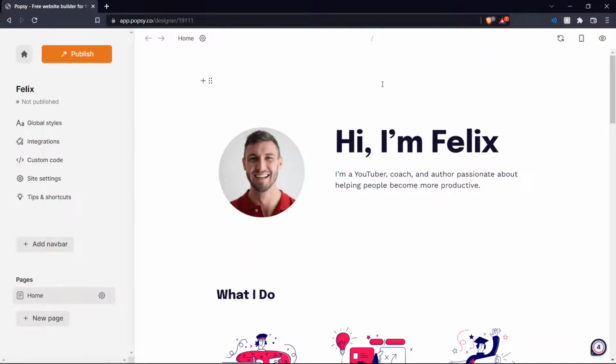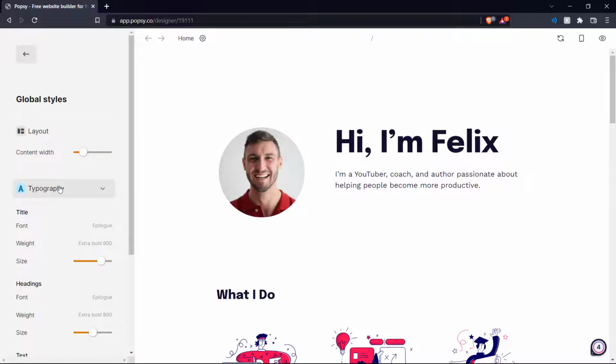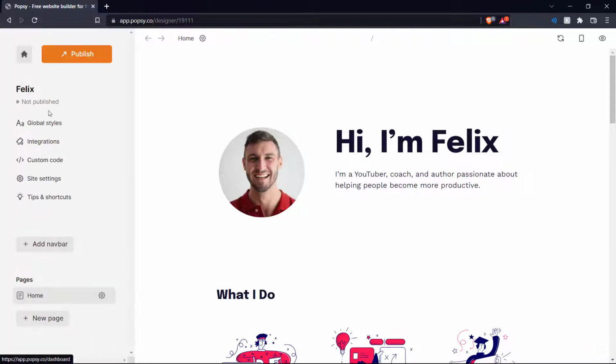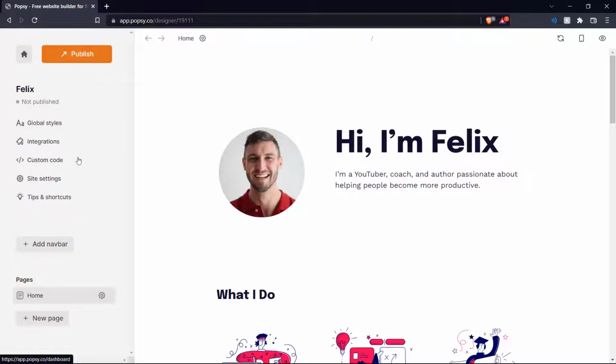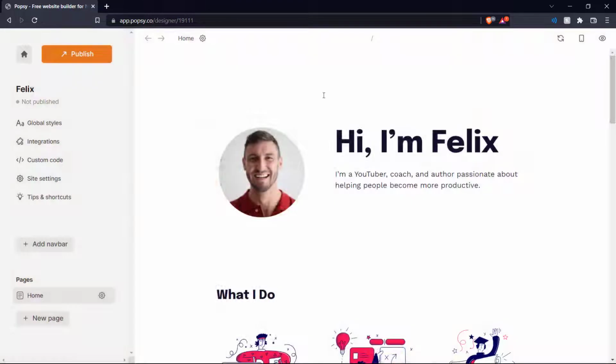As soon as you sign into your account, you'll be presented with your template over here. This template is called Felix. So over here on the left, we have our home option and a publish option and the global styles such as the layout, typography, buttons and images. And then integrations, various integrations you can add, custom code if you want to add that. Site settings such as the site name, the logo, etc. and tips and shortcuts, and you can add a navigation bar, and here we have a list of the pages.